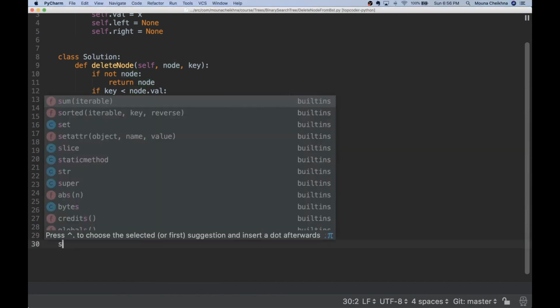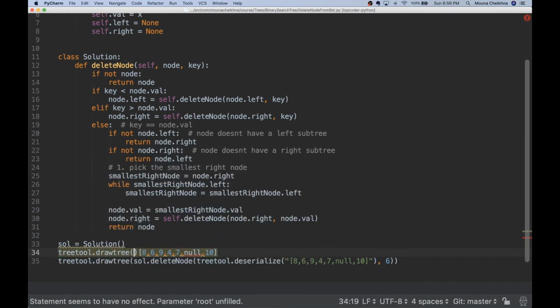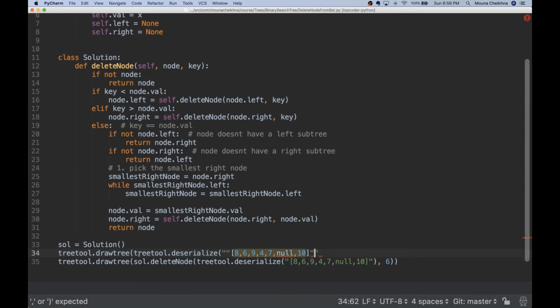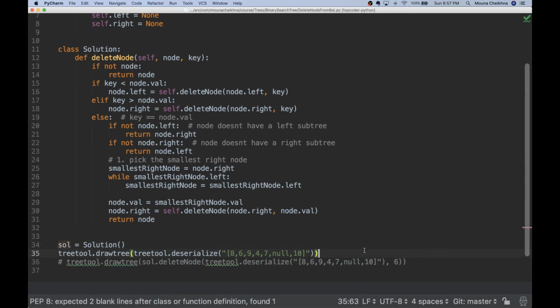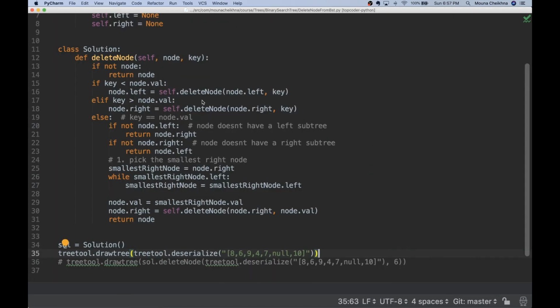So what we need to do first is just create the class. I have a tool here that just shows us the tree. So let me first show you what the tree looks like. We would use this here to draw it. Okay, and then we'll delete it and see the result after. We'll delete the node of value 6. Sorry, not this here. Run it again.